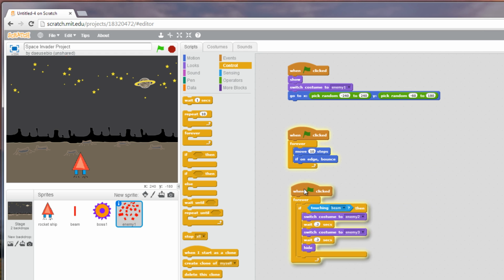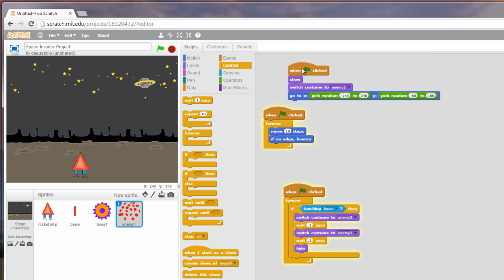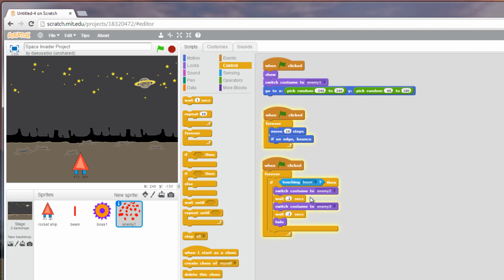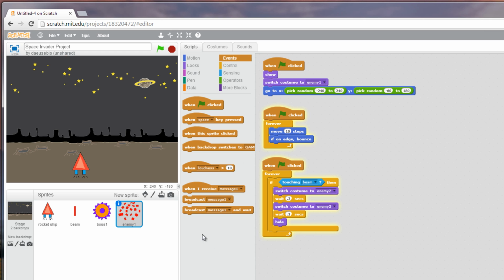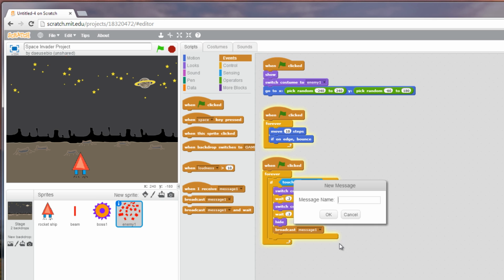Now, when this particular block of code, and I'm going to move this here strategically, has gone through its sequence of costume changes, what I'd like it to do is broadcast a message, and I think we covered this in the card tutorial. This message is going to be our link to enable us to bring it back. So I'm going to change it to dead 1. Click OK.